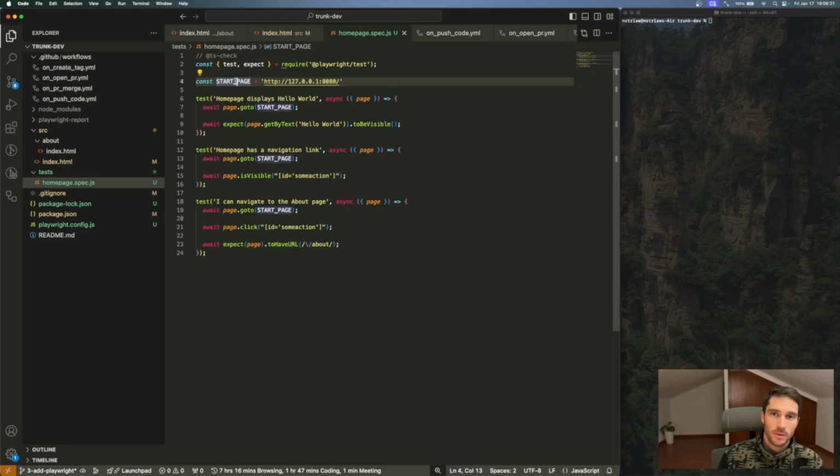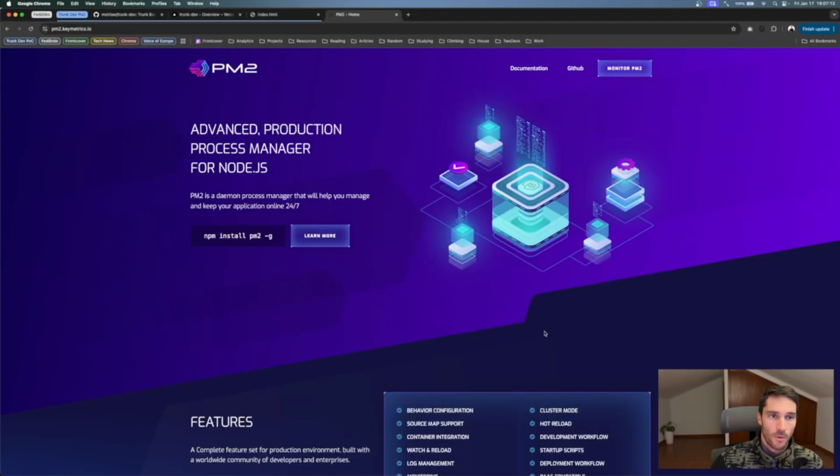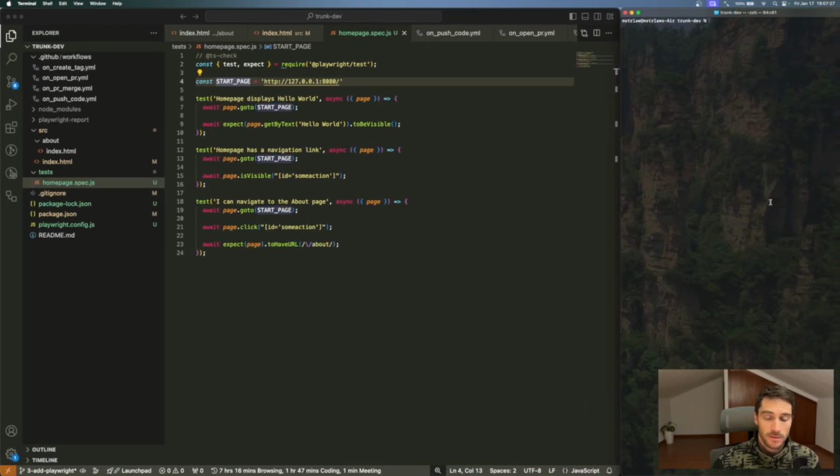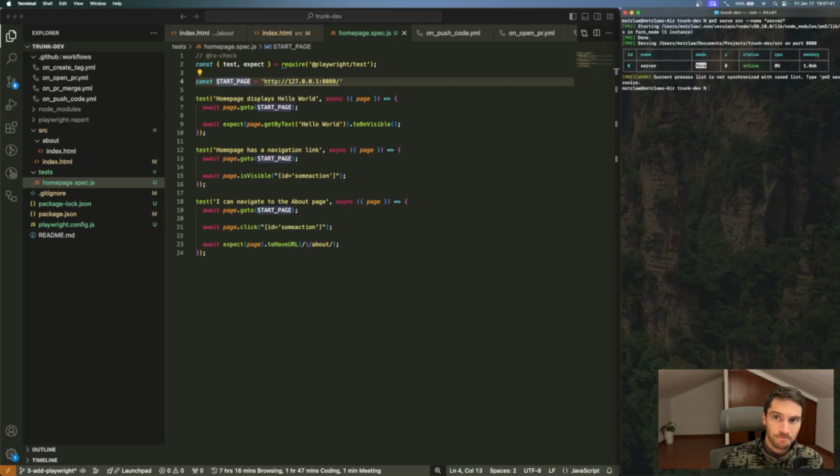In order to do that, we're going to be using something called PM2. PM2 is nothing but a process manager for your Node.js app, meaning that it's going to be running it in the background. So just go ahead and run npm install PM2. I already have it, so in essence, within your folder, you're going to be doing PM2 serve, the place where your static assets are, src, and we're going to give it a name of server for convenience. As you can see, it's running now.